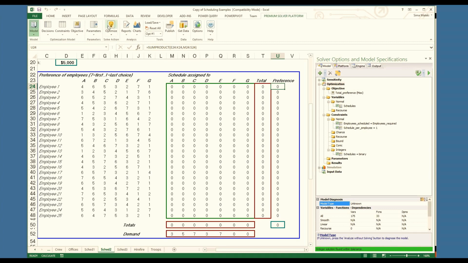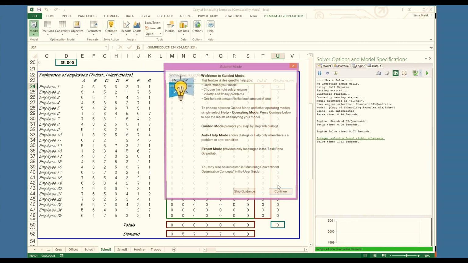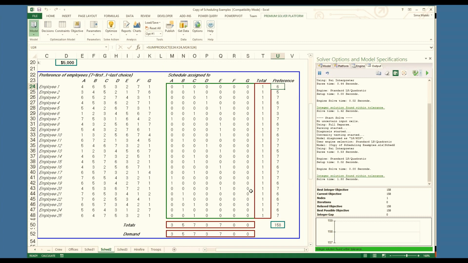Now we are ready. Let's click optimize and see the results. Let's skip guidance, and here are the results. For example, you can see that for employee 3, schedule D is assigned to him, and this was the most desired schedule for him.